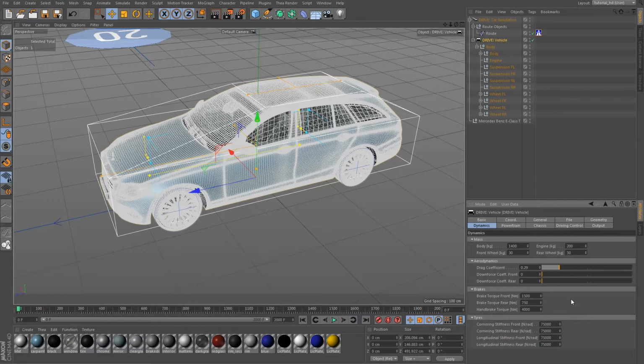It's hard to find values for the brake torques. The default values should work for a normal car. If you have a race car or maybe a heavy truck, you may have to increase these values. As a rule, the front brakes should be stronger than the rear ones and be much stronger than the engine power.